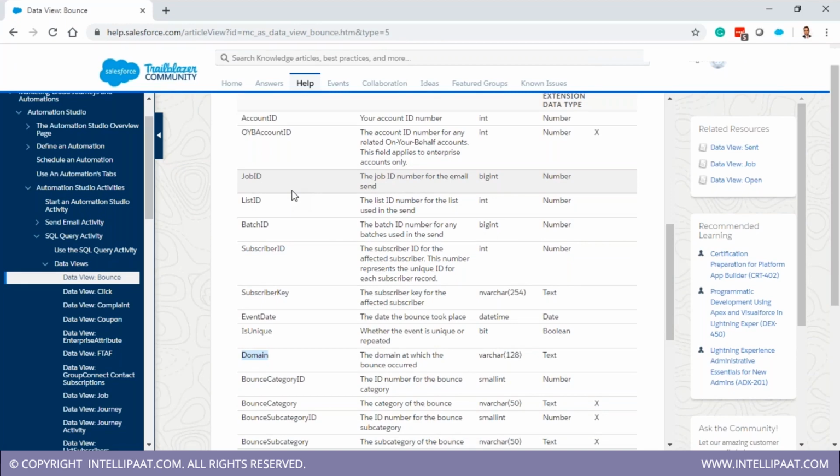Might be. I think the job ID and the domain might be useful to see where the emails are bouncing back from, or which domains the emails are bouncing back. But have you also gone through the standard reports from Salesforce Marketing Cloud? Yes. The reports are not good, they're just summary, it's very confusing. It doesn't give you any details.